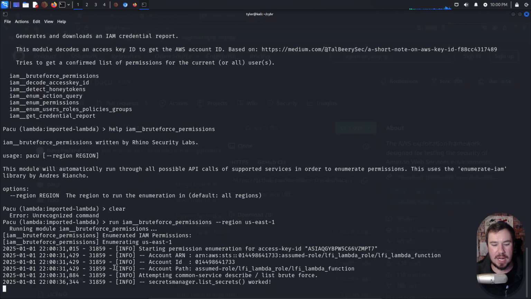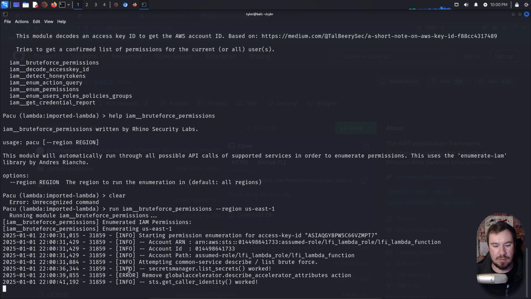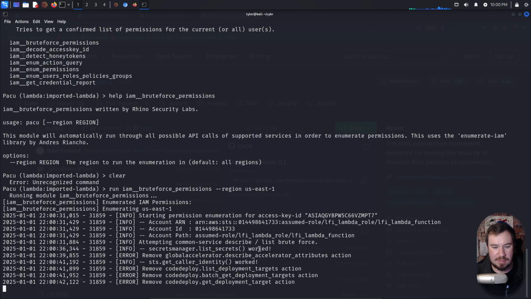what permissions does our account have in the AWS environment that we have compromised? You can see right away it discovered the secrets manager list secrets worked, so that's good. That's a good indicator. That's something we want to try. We have the get caller identity that worked, and it's going to try all these different API calls. Let's figure out what permissions we have. It's kind of like linps if you're thinking about Linux, or winps for Windows. But we can see we have the secrets manager.